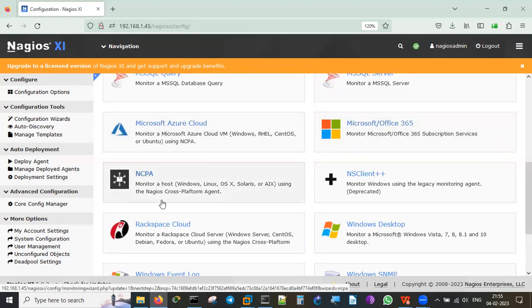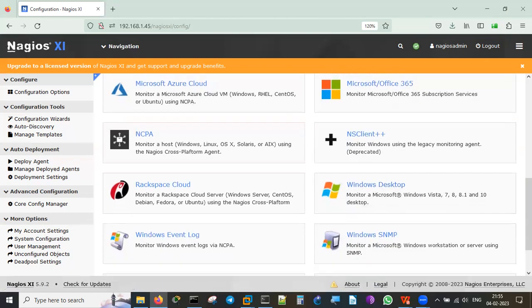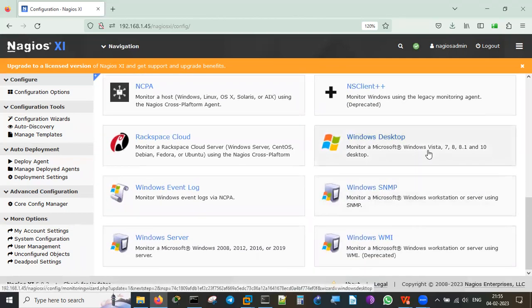Azure Cloud, RCPA, NS Client, Windows Desktop. Under this Windows Desktop, we can have Windows 7. See, Vista onwards, it has been starting. Windows Vista, 7, 8, 8.1, and 10. 11 also we can monitor, no problem. So these desktops can be added to this Nagios XI to get monitored like that.